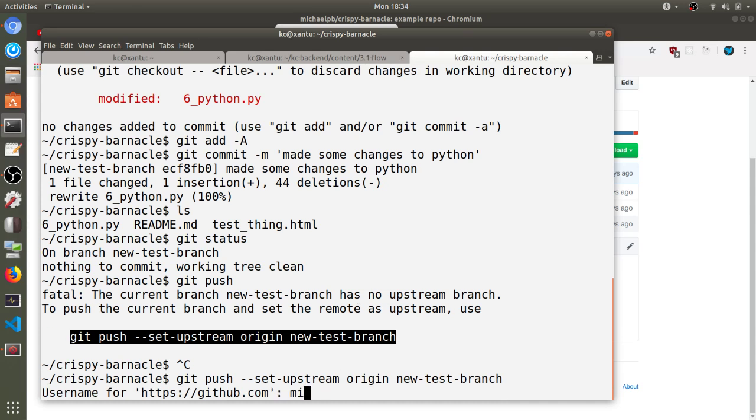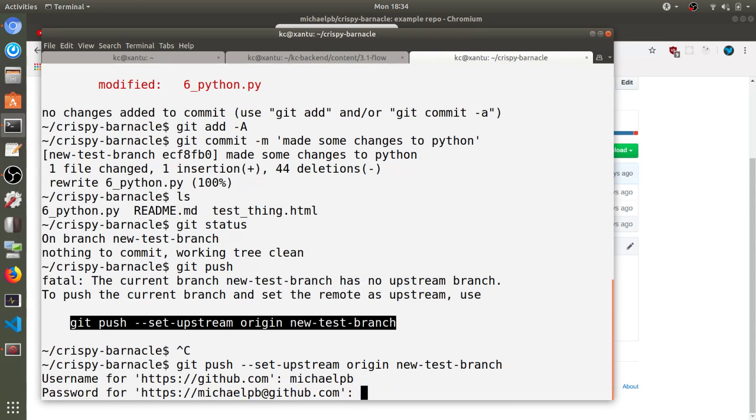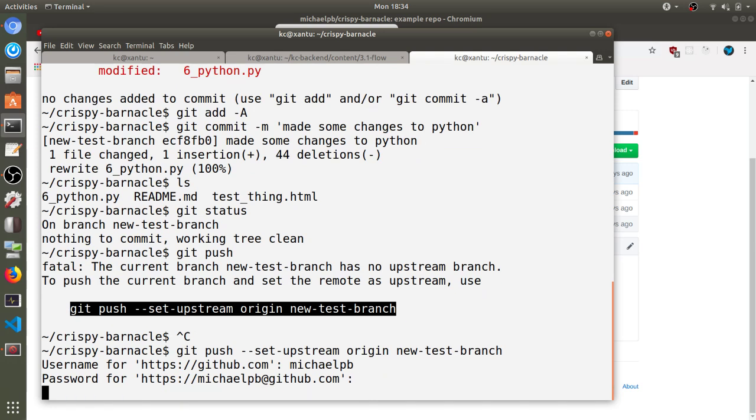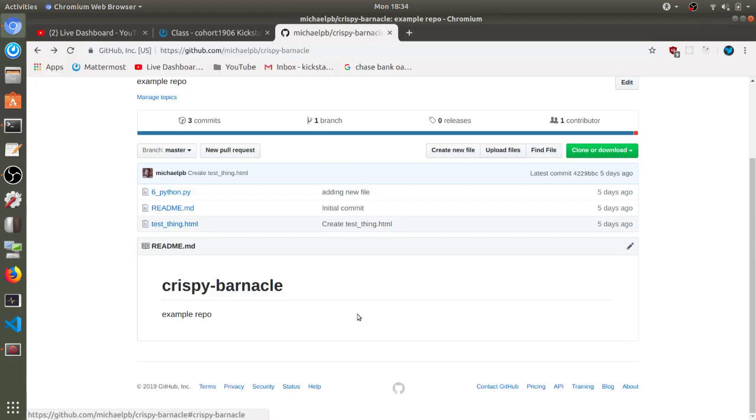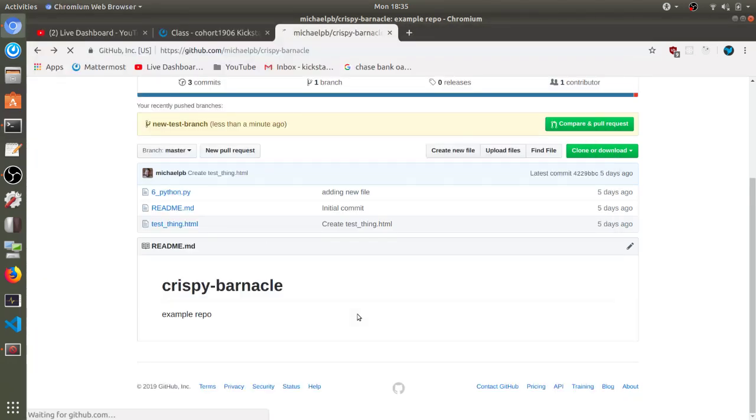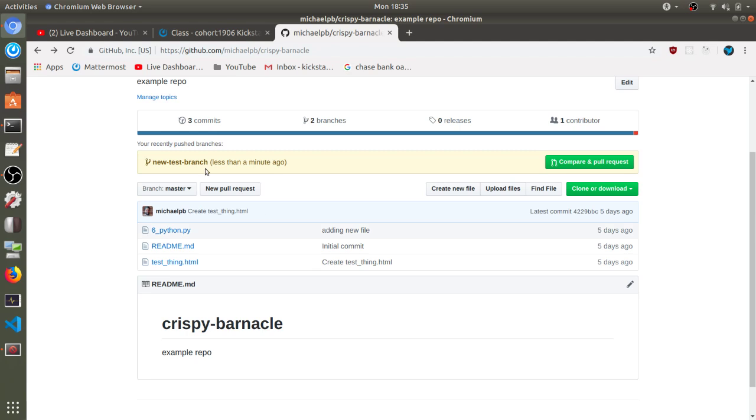So we run this command, and then type in info, and then it says, we refresh, and see, look, it just says your recently pushed branches. It created a new branch right there.